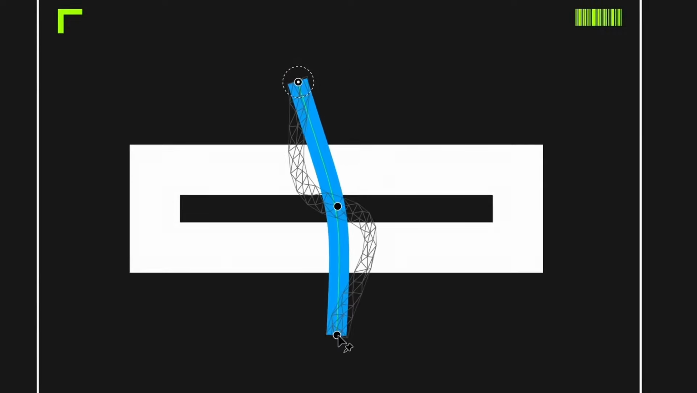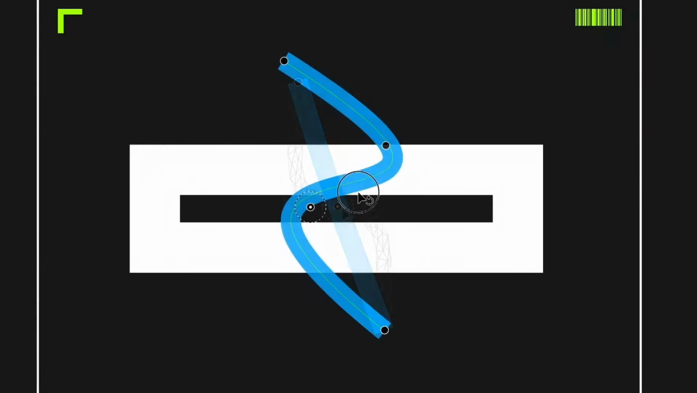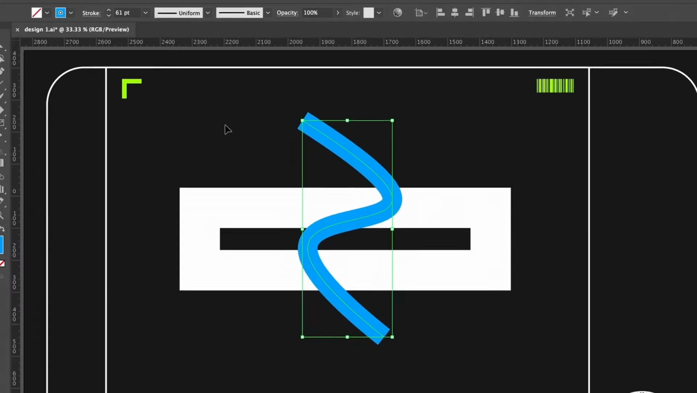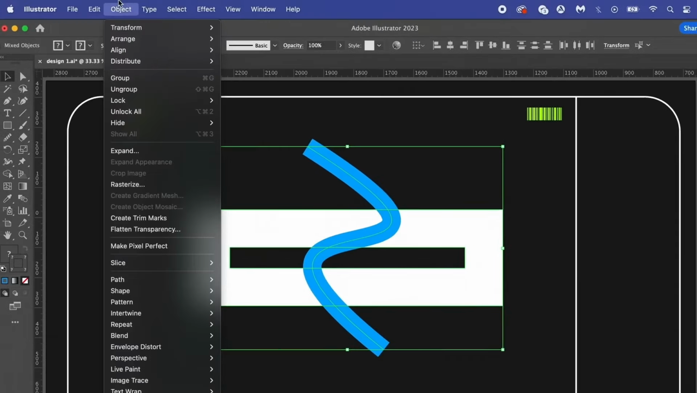I mean, look at this. But depending on your design and what you want to do, we can add more nodes and rotate each node as we see fit. And here's the thing, the stroke is still 100% editable. So we can do things like adjust the stroke weight and even something such as coming into the intertwine menu and applying effects such as this right here.